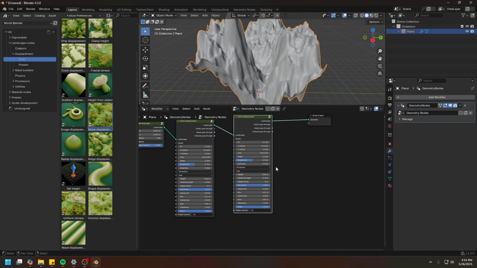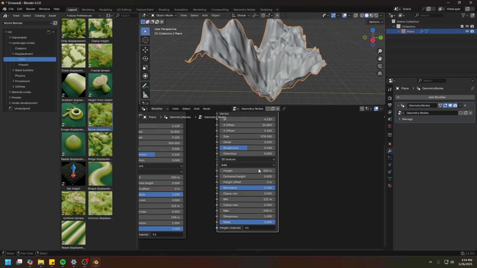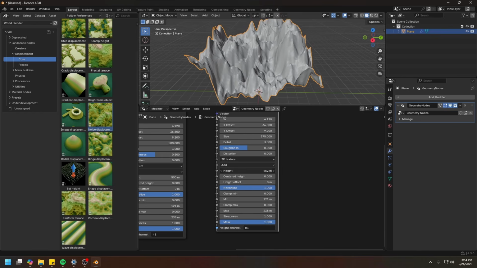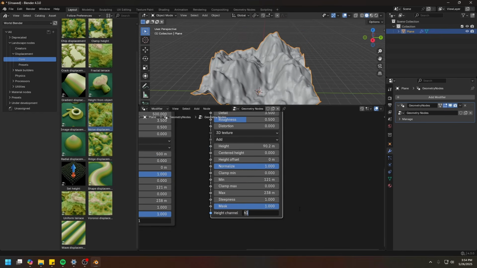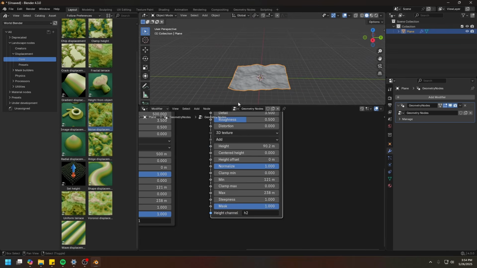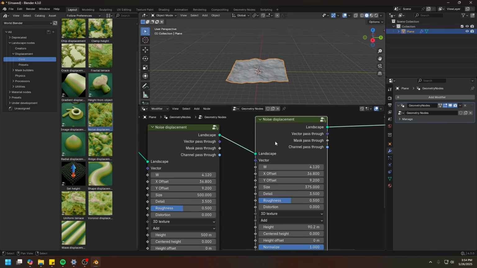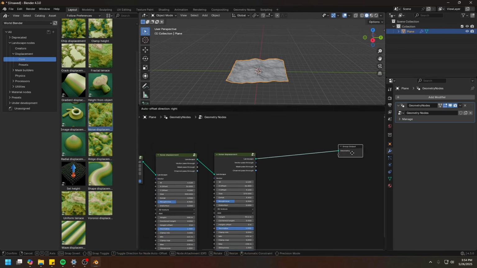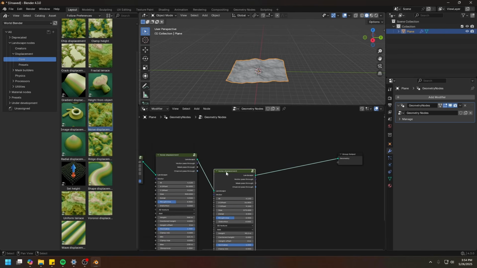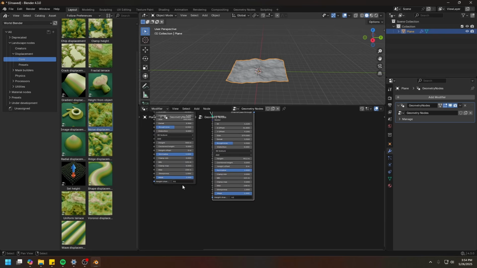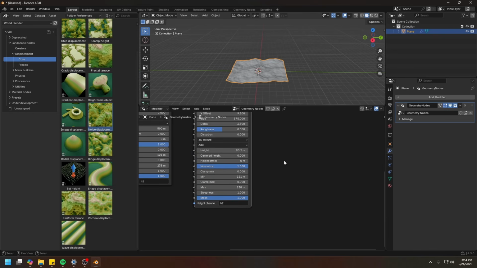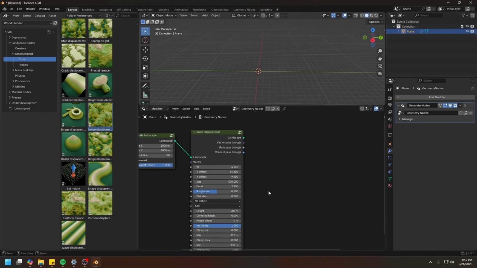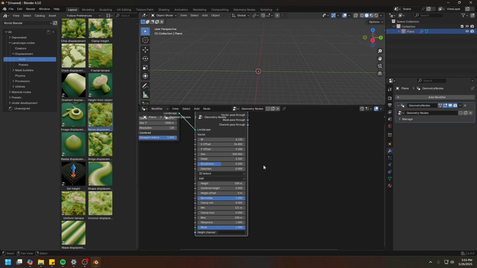But if you have another displacement node like this, and you have a different height channel, let's say H2, you see, we now have 2 different height channels within the same landscape. And normally I don't recommend doing something like this. But if you want to have some very complex computation on your own, then you might find the custom height channels to be quite useful.